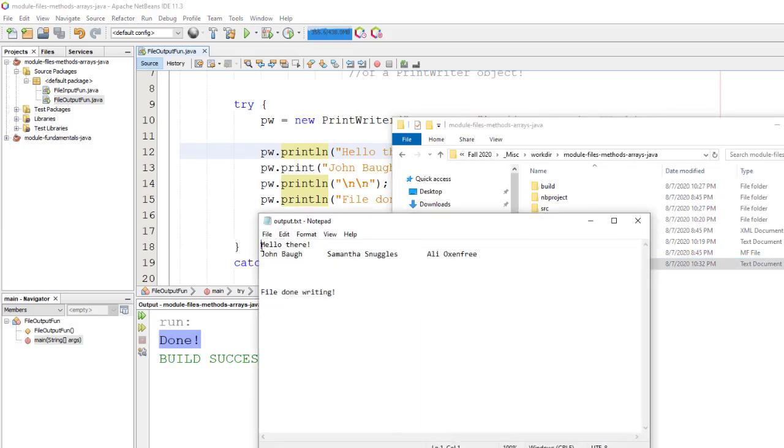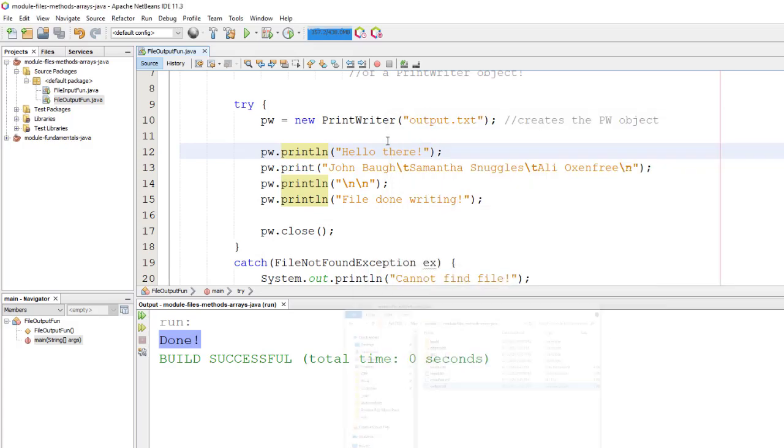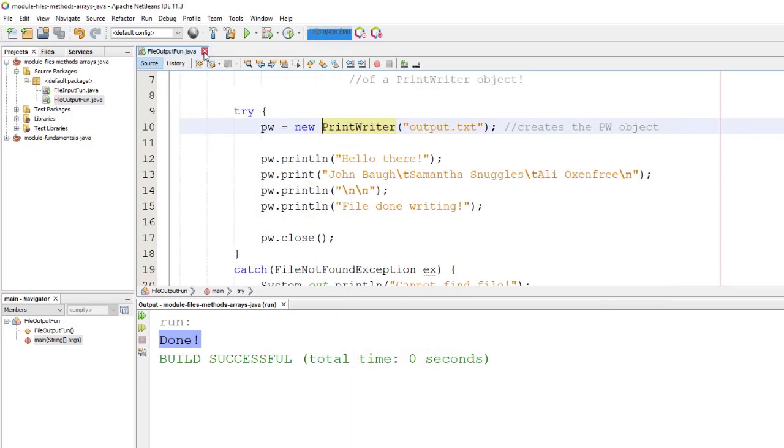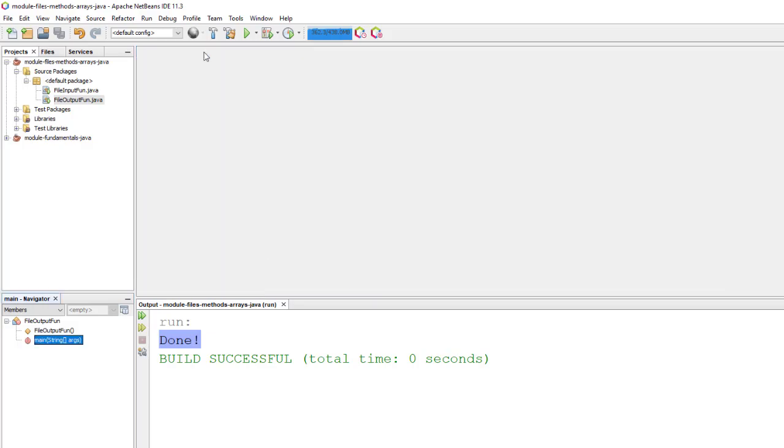There you go, right there. We have our statements here with tabs in between, one new line there, and then 1, 2, 3. That was caused by the println with the 2 extra new lines. So that's 1 from println and 2 extras right here from new line, and then file done writing, and then a new line at the bottom because it's a println. Pretty awesome, huh? So that's fairly straightforward. So hopefully that at least gives you an idea of how you can work with the basics.